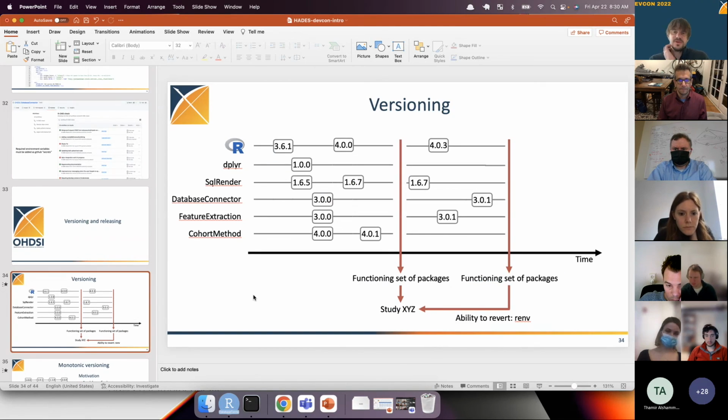One note about versioning and releasing. Each of these packages has its own R version. There isn't an overall HADES version. We just release each R package as needed, and each package has its own cadence depending on the maintainer and the needs.